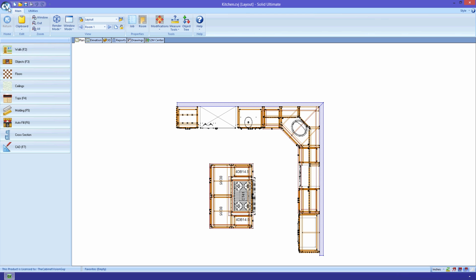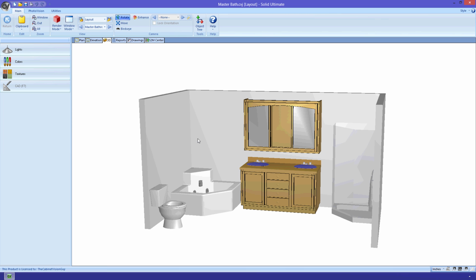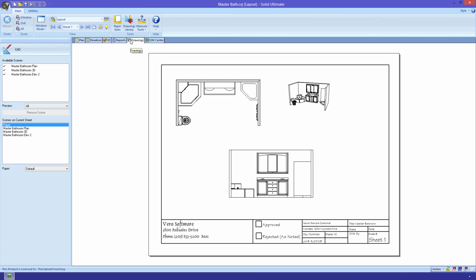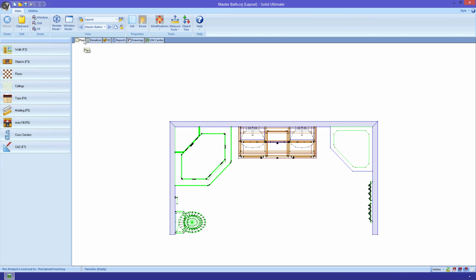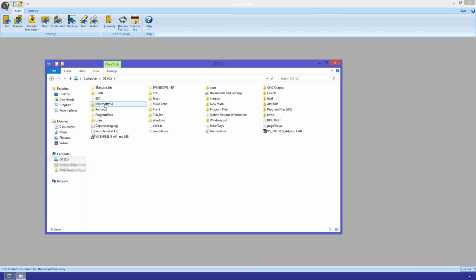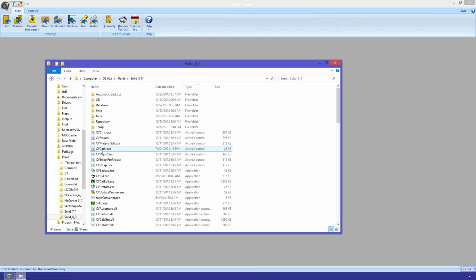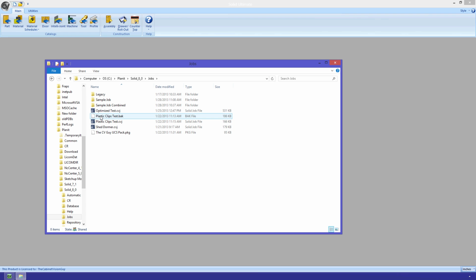Let's open another job that I made that is very similar to this. Again, this is a job that's just for this podcast. So let's see, we can see that we have some drawings here. And now if I close out this job and take a look at my file system, I can go to the C drive, then the Planet folder, and then the Solid_8_0 folder, then the Jobs folder, and then my Sample Job folder.